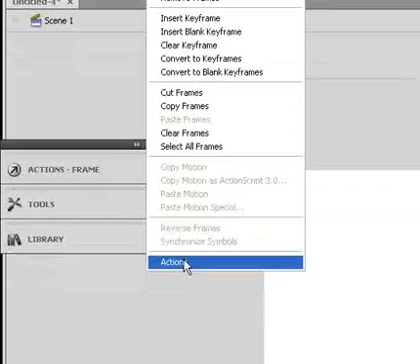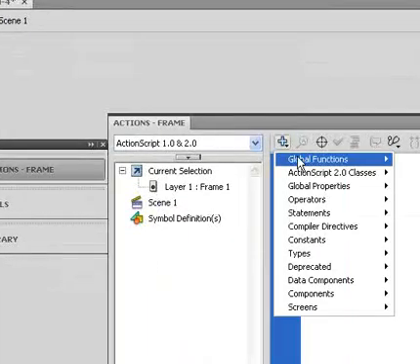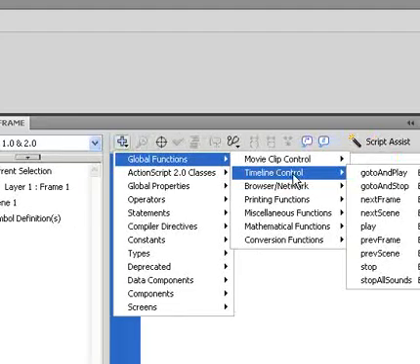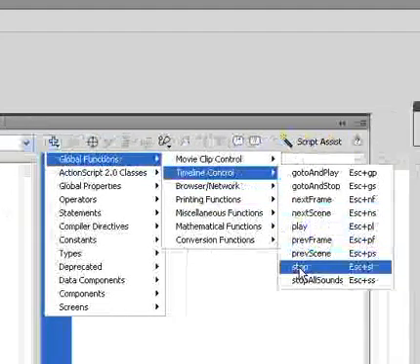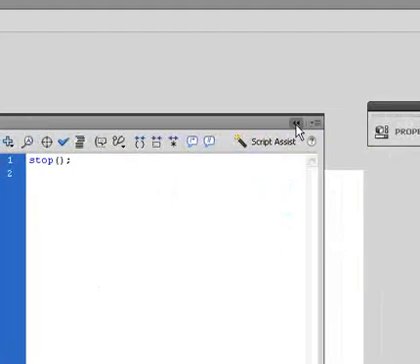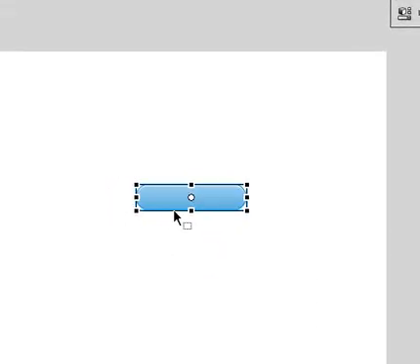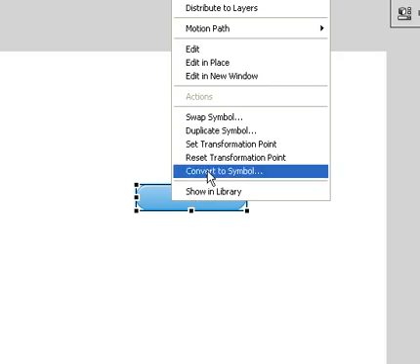And I'm working with ActionScript 2.0. And I'll go ahead and add that in there. And I just want this to stop. So that's under timeline control, under global functions. When we want our video to play, we want it to come on and stop until we give it another command. The next thing we want to do is convert this to a symbol.